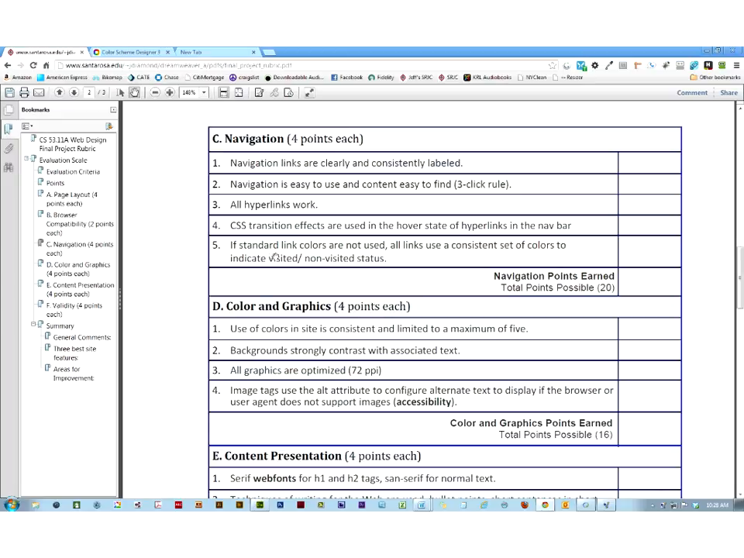And then if standard link colors are not used, all links use a consistent set of colors to indicate the visited and non-visited status. One of the things that I've seen people do, if they're not using the standard blue underline for links, is make the visited state slightly grayed out and underlined. Some people even put a strike through on that. I'm not a big fan of the strike through. But you definitely want to make sure that your visited and non-visited links are distinct from each other, and get ideas from going to other sites and looking at them.